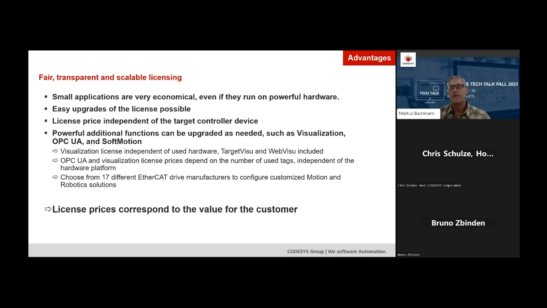And if you're upgrading from one license to another, CODESYS will only charge you for the difference in price between the original license that you have on the machine and the new one you want to upgrade to. So we're trying to make it as easy and cost efficient as possible to upgrade licenses as needed.